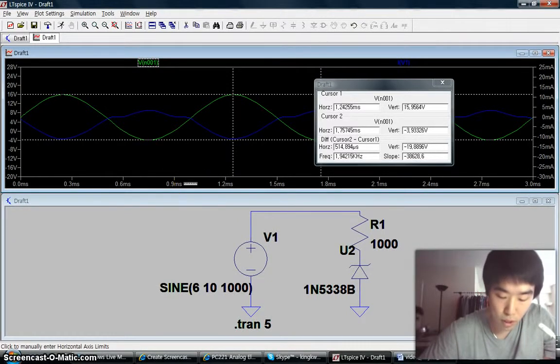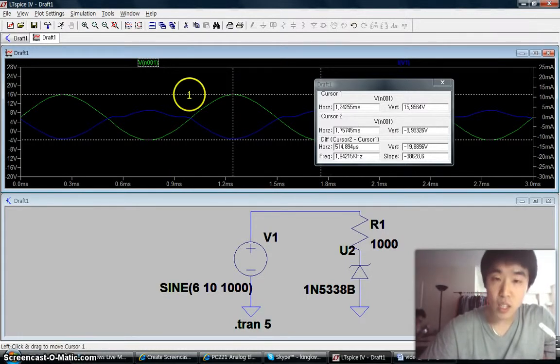I would like to introduce trace manipulation in LTspice. First of all, we want to know how to measure voltage across an element and the current through an element.